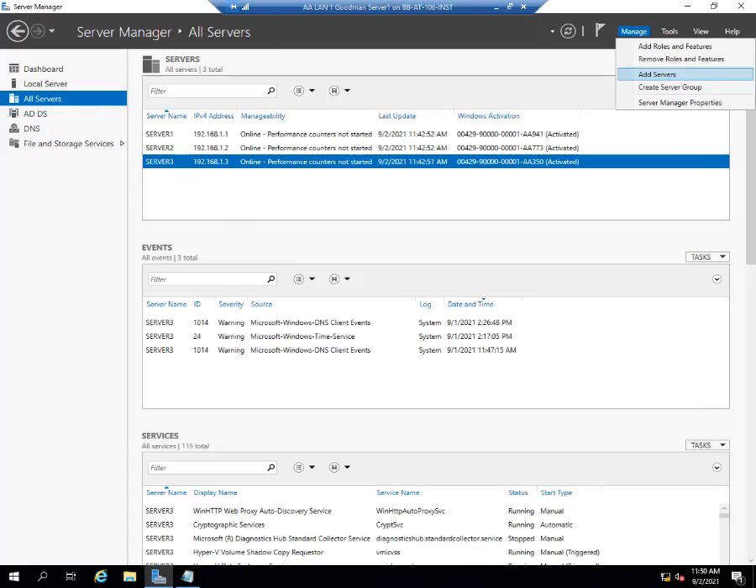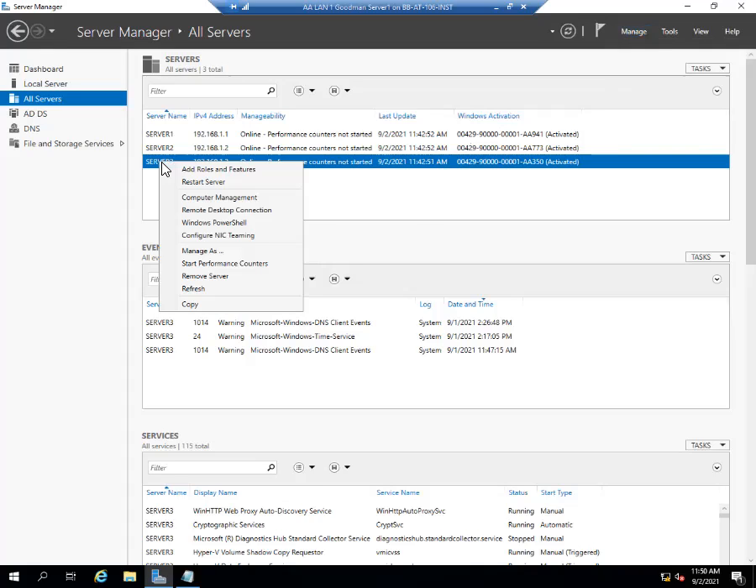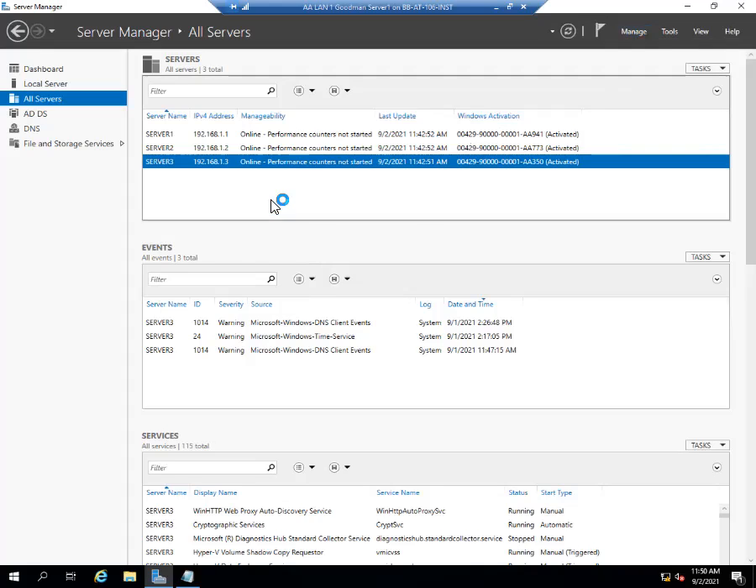Again, you have to be doing this on your server 1, not on your host machine. So make sure you're in the right Server Manager. And you just simply right click server 3, highlight it first, right click on it. And before we launch PowerShell, let's try to launch computer management. It's going to take a while because the firewall is blocking it.